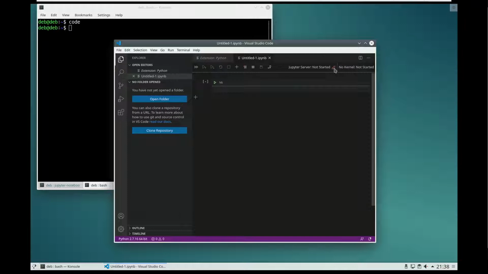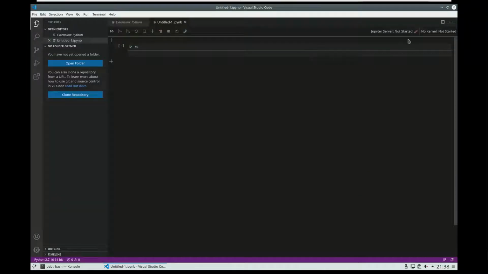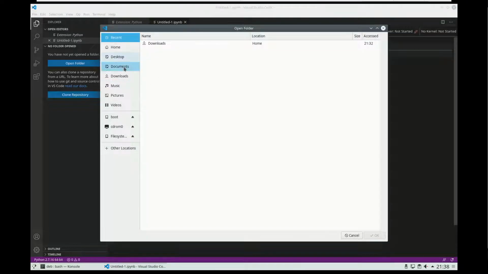So this is the main thing you have to remember. It is started, but it is not connected. Sometimes it takes a long time. I'm running on a virtual machine, so it has very little resource and does not have that much resource. Another thing is I'm not in a workspace at the moment. So what you have to do is open a folder for your workspace.